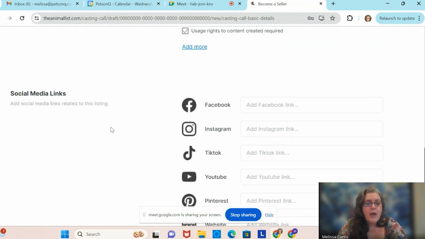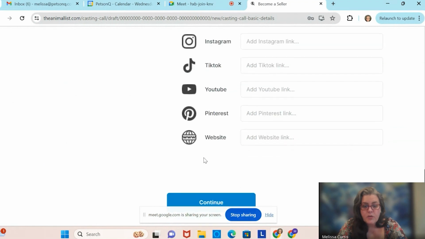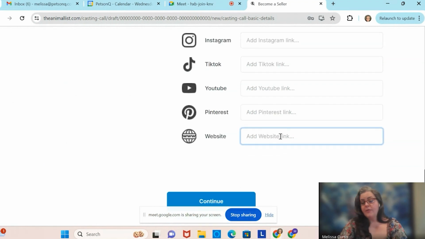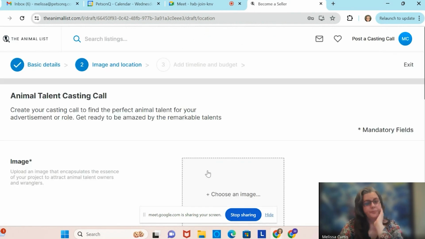If you want to have a link related to the listing, you can add that there. And I'm going to add the website link again for Pets on Q. So I'm going to go www.petsonq.com. Since this is my test, I'm going to go ahead and click continue.